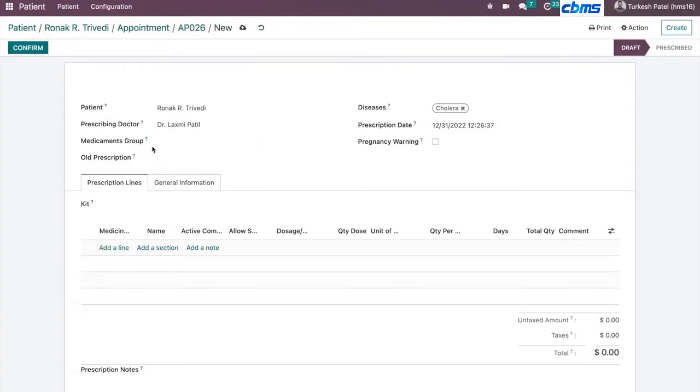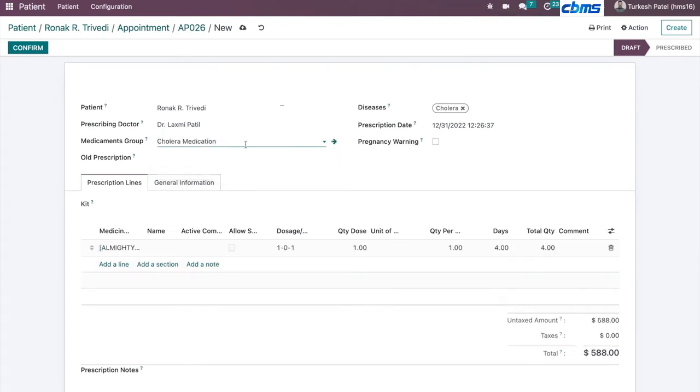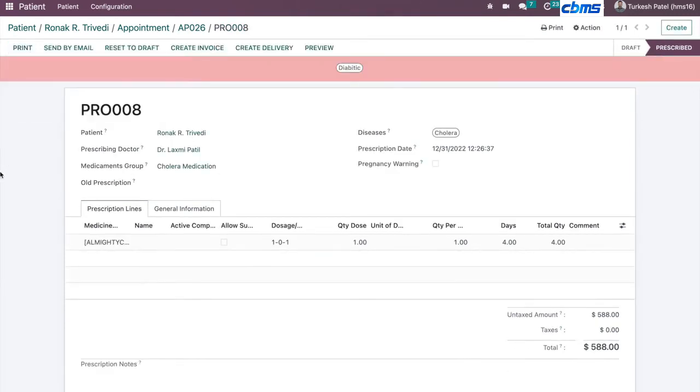Now, to make prescriptions very easy, doctors can use these medicament groups. Based on the combination, it will show available medicament groups and they can just select one, and automatically the medication will be prescribed over here. Based on the need, definitely they can update the quantity and related information over here very easily and complete the confirmation, or we can say the prescription. Once they confirm it, they will be able to send this prescription by mail, or they can print it also.